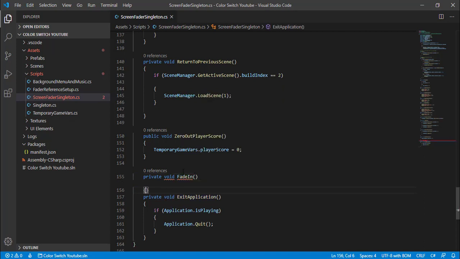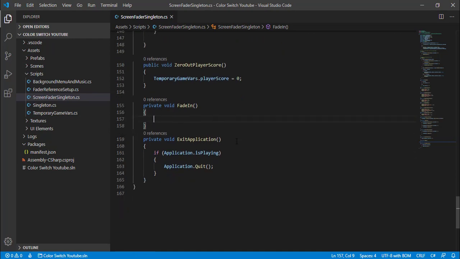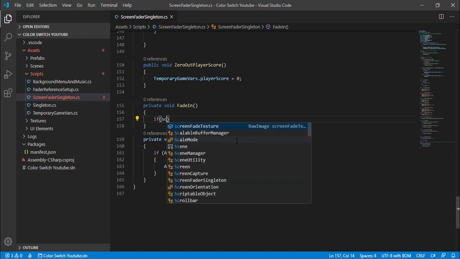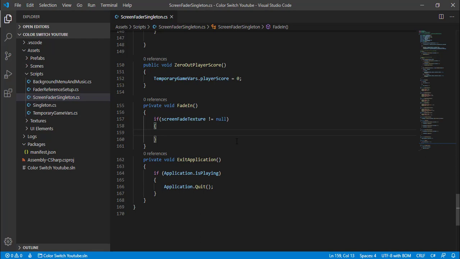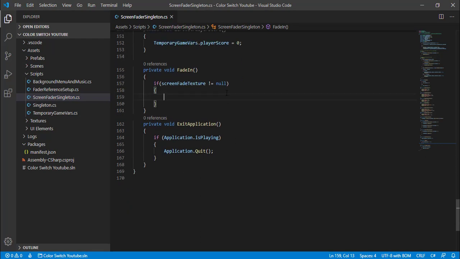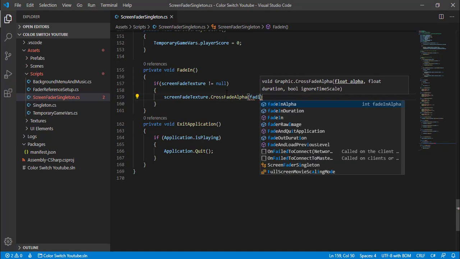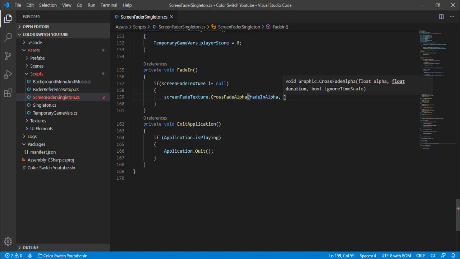Fade in. Here we will first check, I think by mistake I have turned on my caps lock, if our screen fade texture is not equal to null, like we have assigned our screen fade texture, then we will simply call the method screenFadeTexture.CrossFadeAlpha on this, and then fadeInAlpha, and it takes 3 arguments. The first one is the fade in alpha, which is basically used for our transparency.